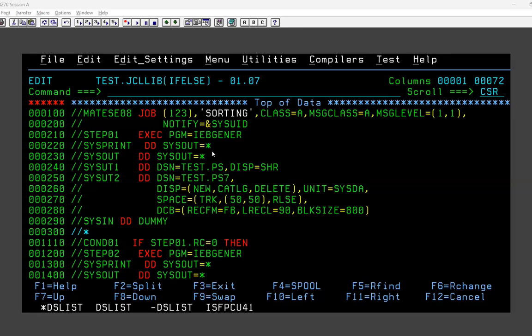So hello friends, let's discuss IF and ENDIF logic in JCL. So far we have seen IF and ENDIF used in COBOL programs. Now in this example, I will show you how it is used in JCL.